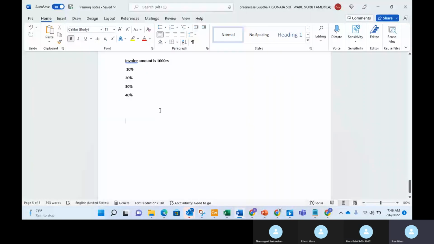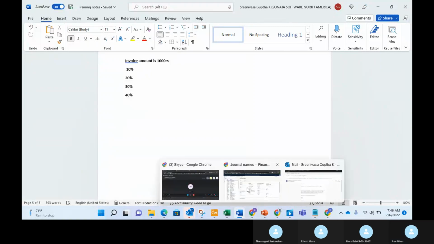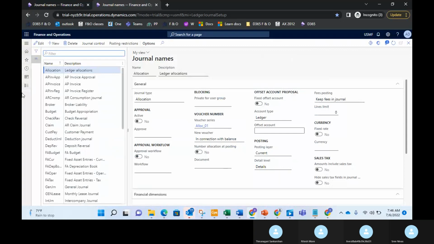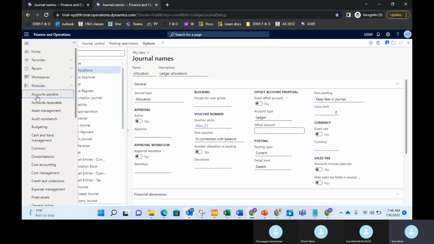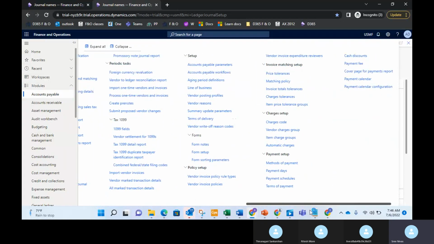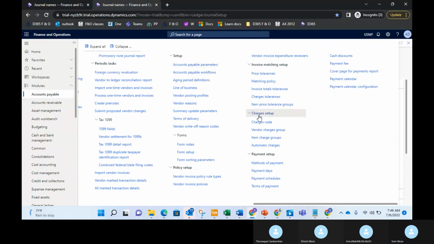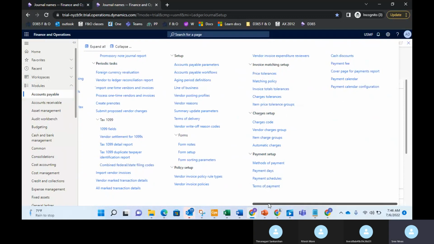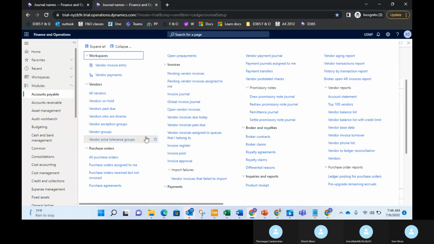So yesterday we discussed how to create the payment schedules, right? Today we'll try to apply the payment schedules. The navigation to reach the payment schedules, if you want to configure them, is under Accounts payable, under Payment setup. Methods of payment is there, payment days we have scheduled, and payment schedules is there. If you want to apply any payment schedule, you have to first see.